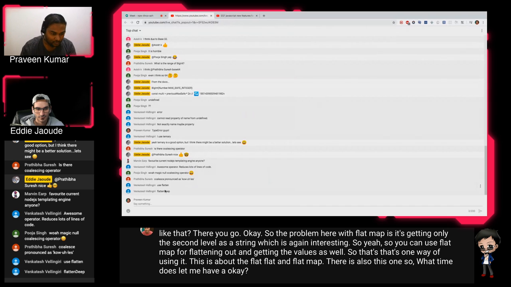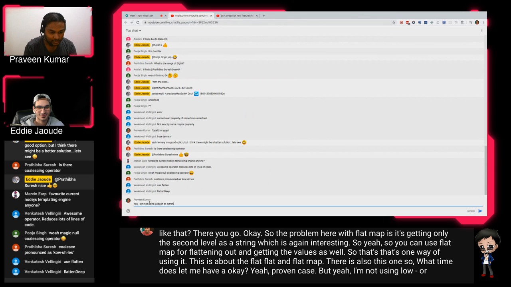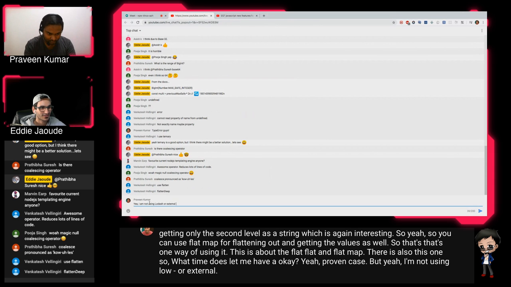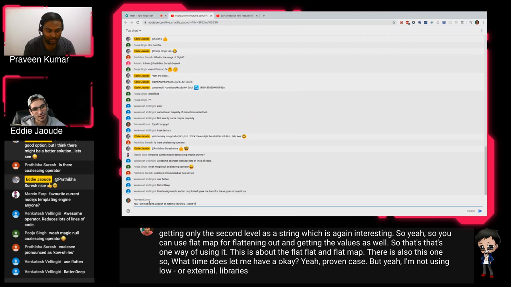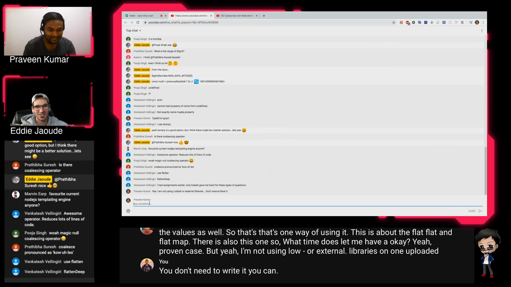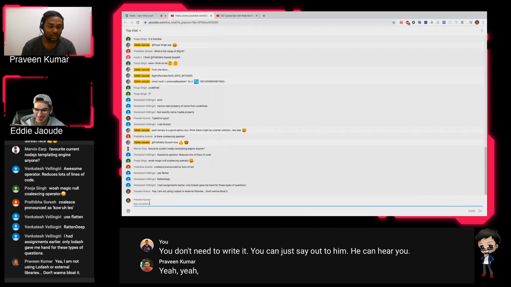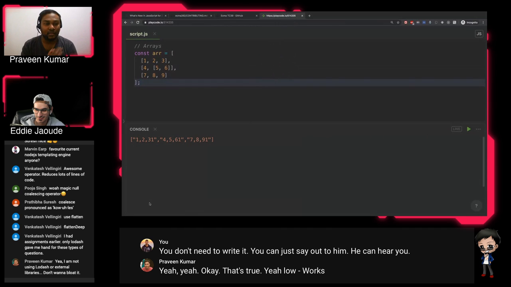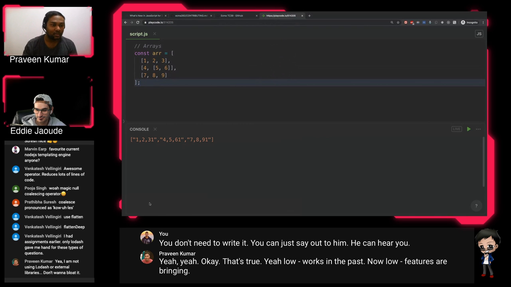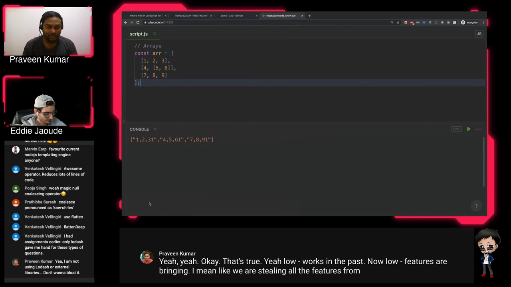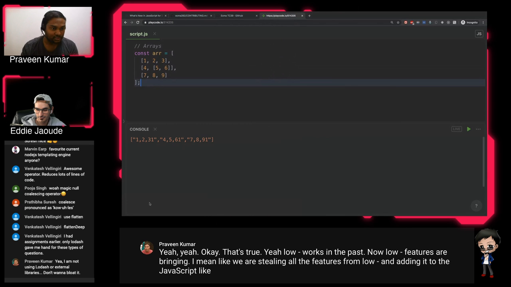Yeah, true Venkatesh, but I'm not using Lodash or external libraries. Don't want to bloat it. You don't need to write it, you can just say it out to him. He can hear you. Yeah, okay, that's true. Lodash worked in the past. Now we are stealing all the features from Lodash and adding them to core JavaScript. So that's awesome.